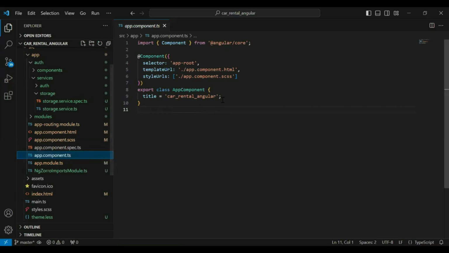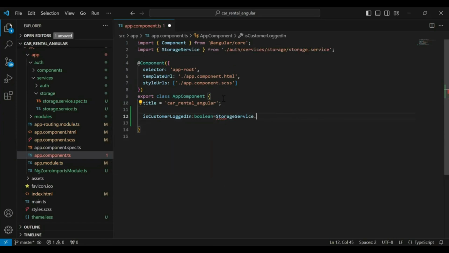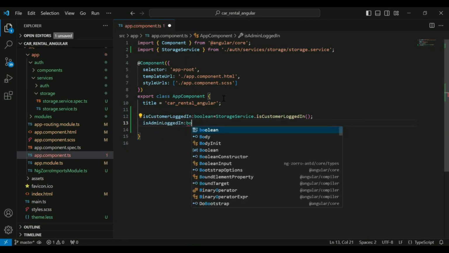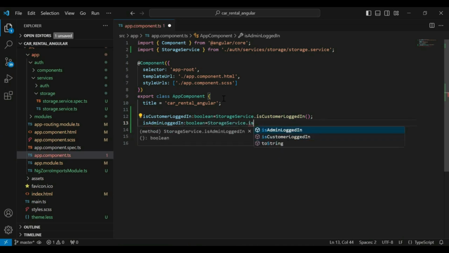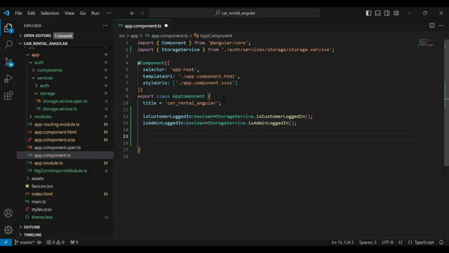So let's go to the TS, and here I'm going to initialize a variable. It will be of type boolean. And here we need to store the service's isCustomerLoggedIn, and here I'm going to create another variable, isAdminLoggedIn. So here I'm going to add the ngOnInit lifecycle hook.